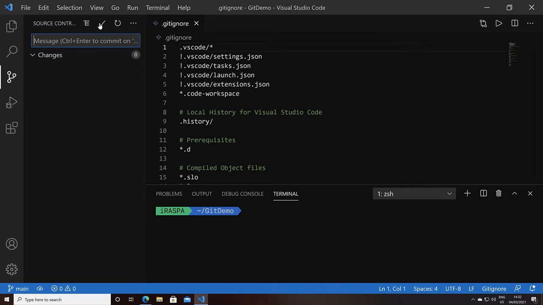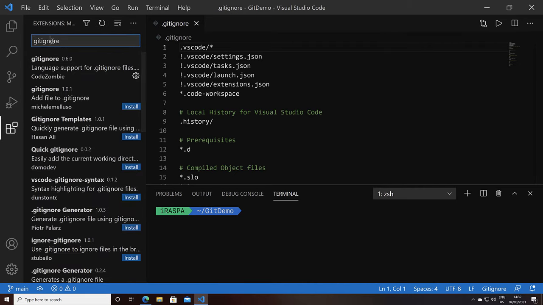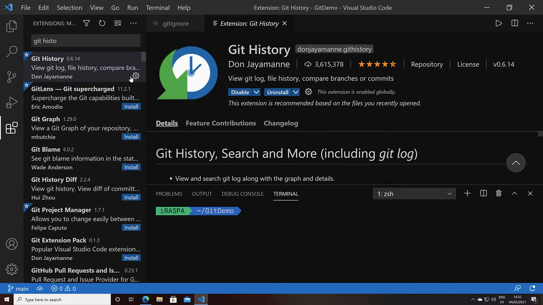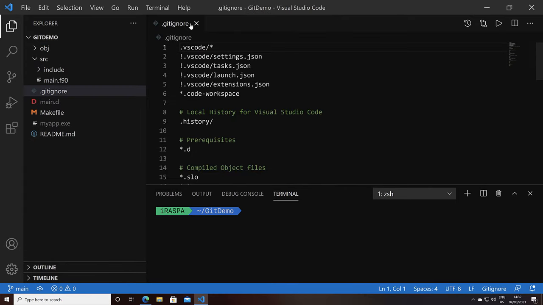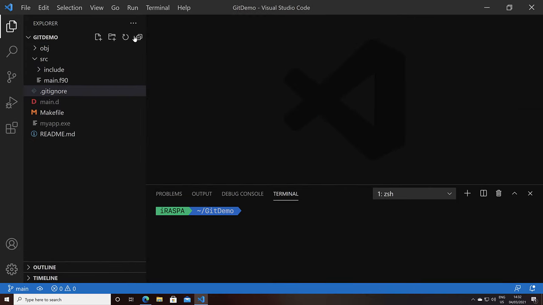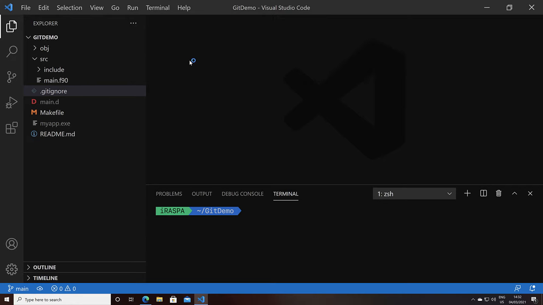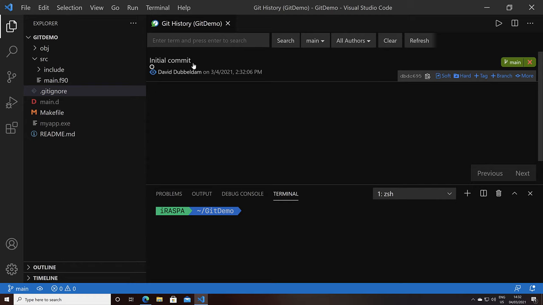We need an extension to view the Git log. So let's go to the extensions. Look for Git history, choose this one and install. We can go back to the command palette and we now have a Git view history which is the same as Git log. We can now see our initial commit, the person that committed it, the commit identifier. So this is identical to what you have in the terminal.